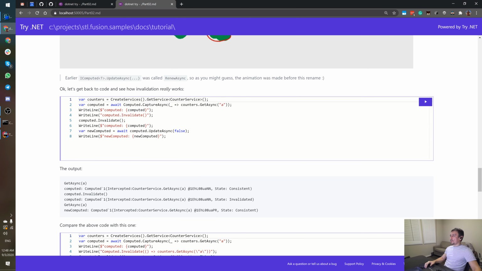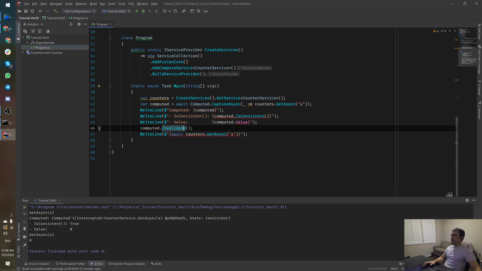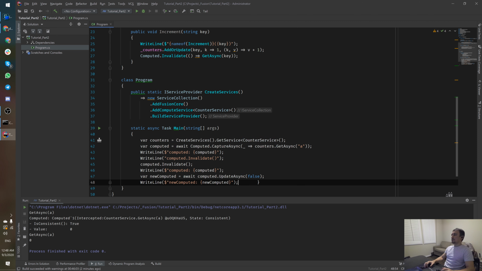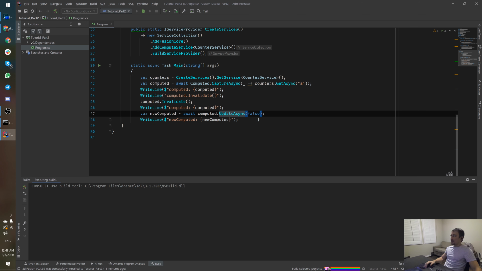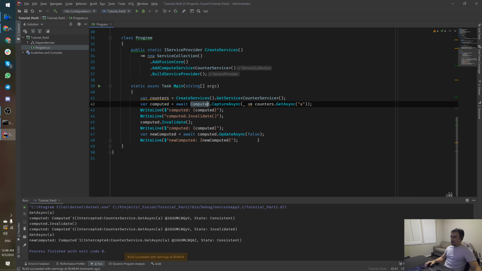Okay, let's move on and see what else we have here. There is another sample. Let me again copy this one. Okay, so let me run it first. This one shows that every computed instance actually knows how to recompute itself, and that's the update async method. Once you call update async, you get a new computed that describes the most current result of the computation.